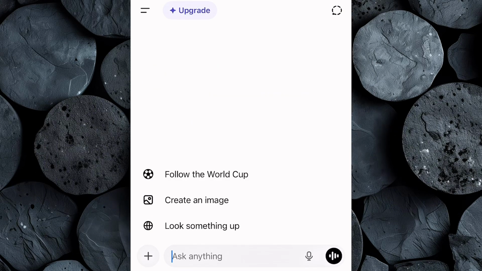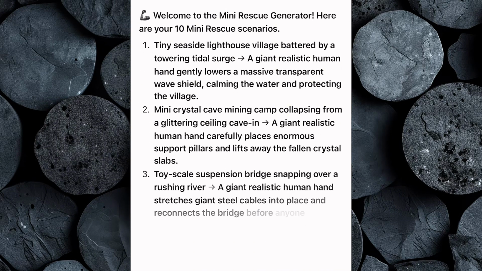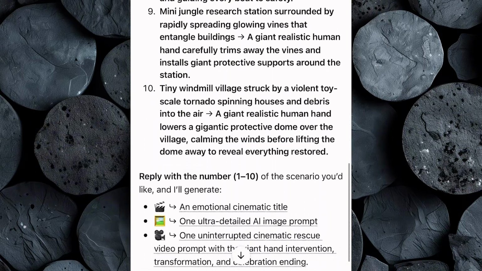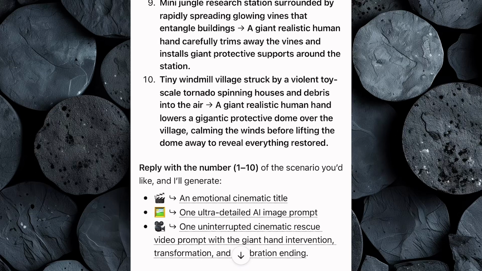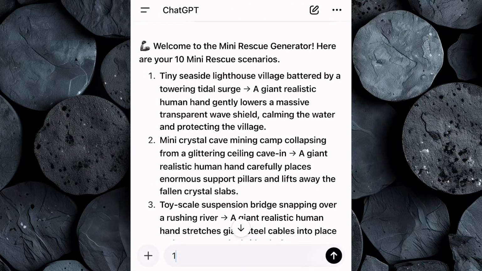Next, head over to your favorite AI chat tool. For this tutorial, I'll be using ChatGPT, but you can use any AI chat tool you prefer. Paste the prompt into ChatGPT and press enter. Within seconds, ChatGPT will generate 10 unique mini rescue scenarios for you. Browse through the ideas and pick the one you like best. If you already have your own concept, you can simply type it in instead. After you've chosen your scenario, press enter again.